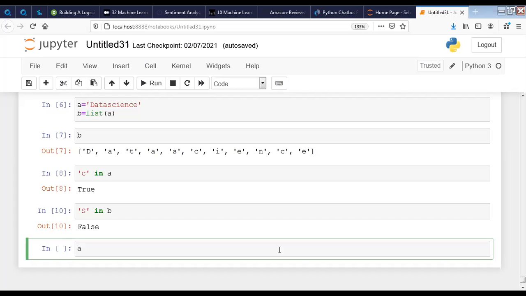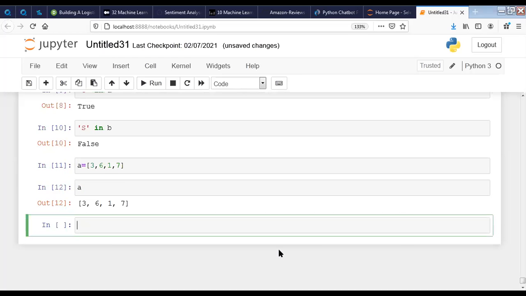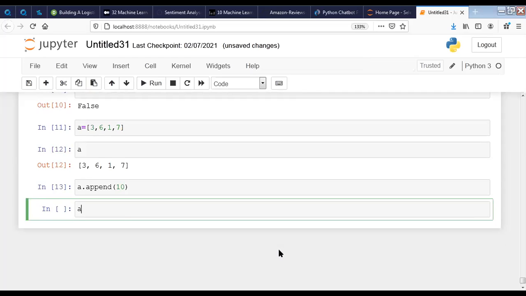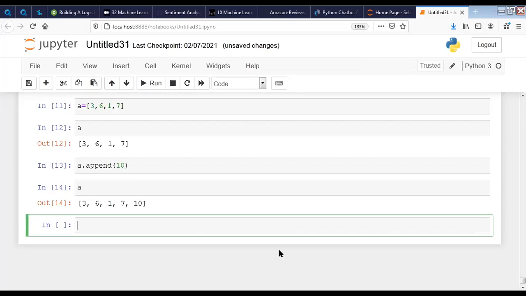Suppose I'm taking one list a equal to 3, 4, 6, 1, 7. A is a list. Now you want to actually insert 10 at the end. A dot append. The append function will let us insert something there. So 10 I want to insert. Let's check A. 10 is inserted.